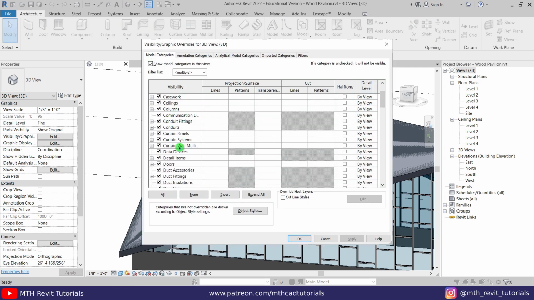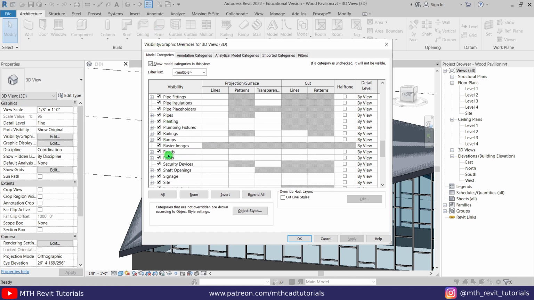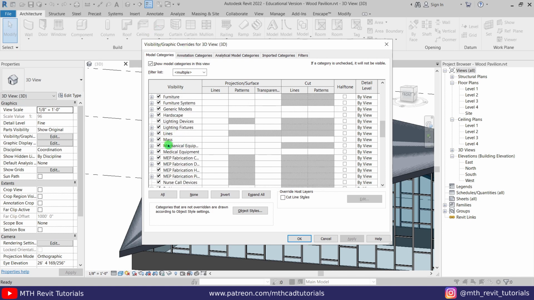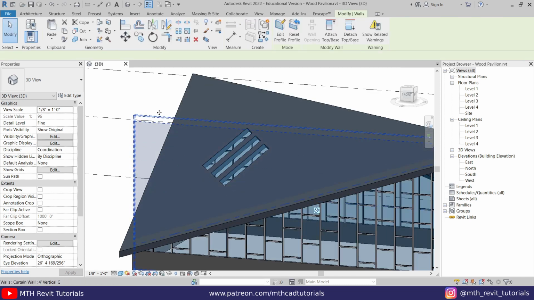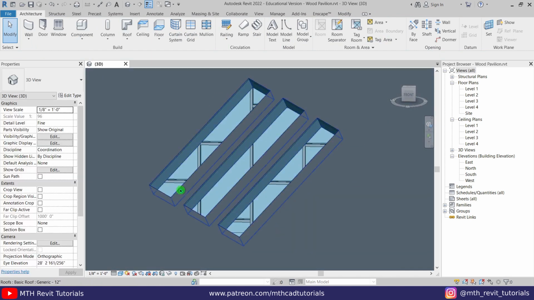We can press VG on the keyboard to open up the visibility graphic override. Then here we can just turn off mask. Here we have it, just untick it, click OK. There you go. So it's looking a lot better. Now we can create the frame around this.